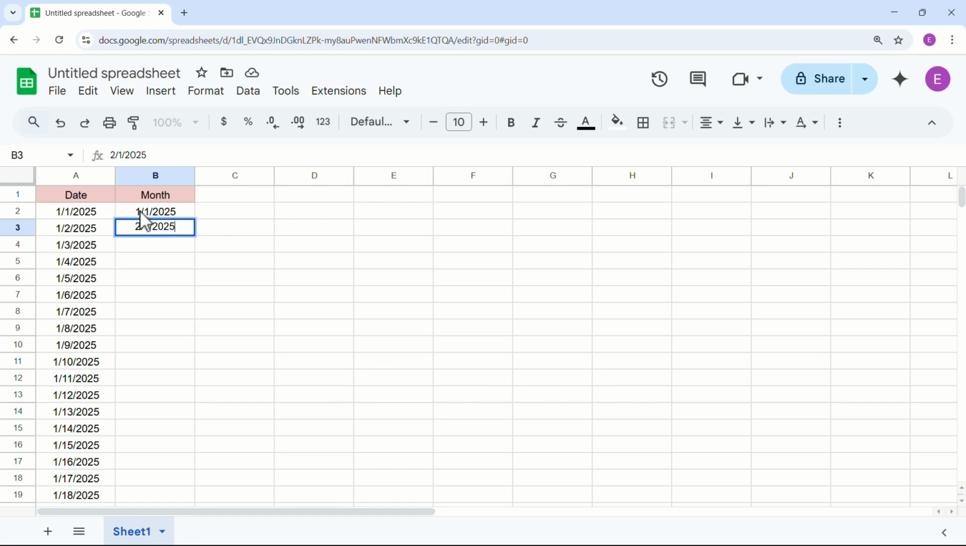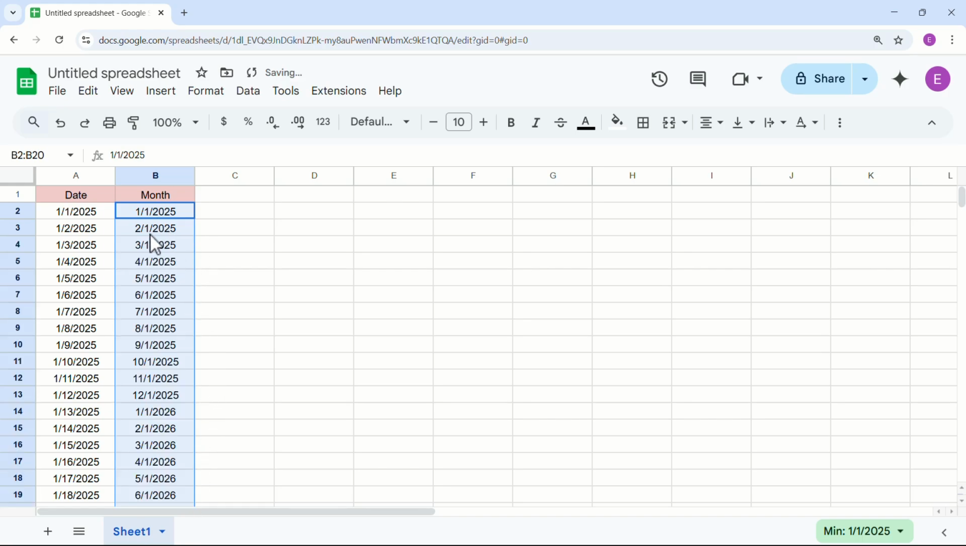Select both of the dates. Bring your cursor to the bottom right corner of the selected cell until it turns into a plus icon and drag them down. Here you can see that the dates have autofilled to every month's first day.